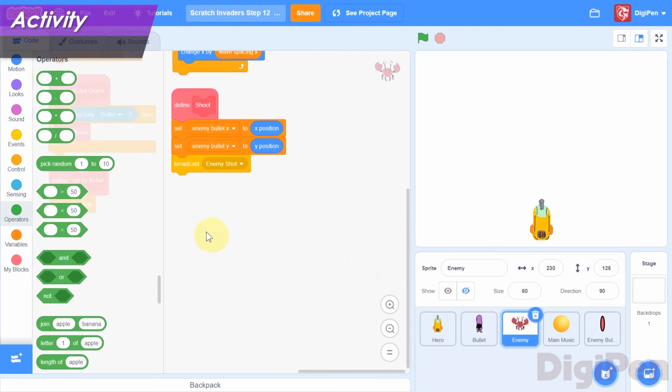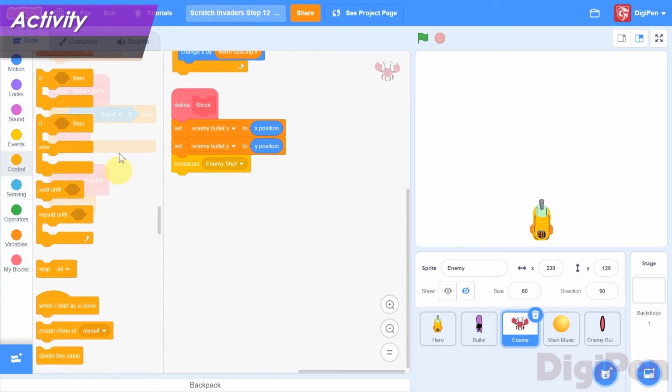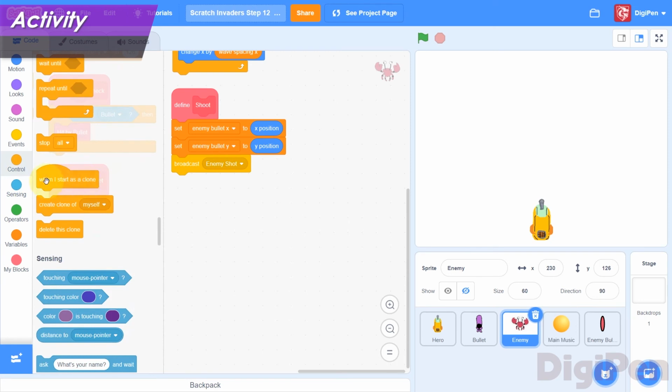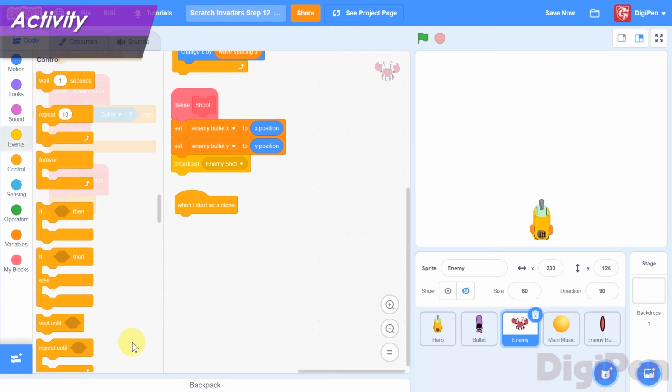The basic idea here is that after each clone is created, it will wait a little while and then shoot, and repeat that again and again. Let's make this happen by adding a second When I Start as a Clone block. Click the gold Control category. Find the When I Start as a Clone block in the block palette and drag it into the code area. Then find the Forever block and attach it to the bottom of the When I Start as a Clone block that we just added. In here, we want to wait for a little while and then call the Shoot function.